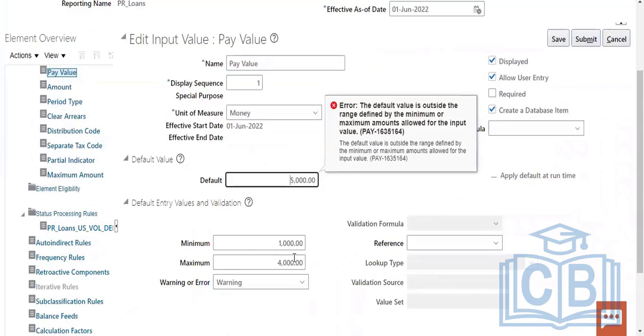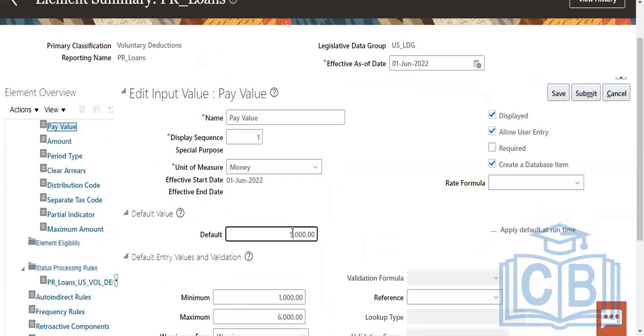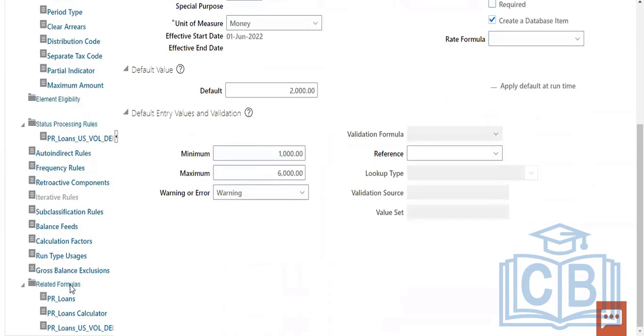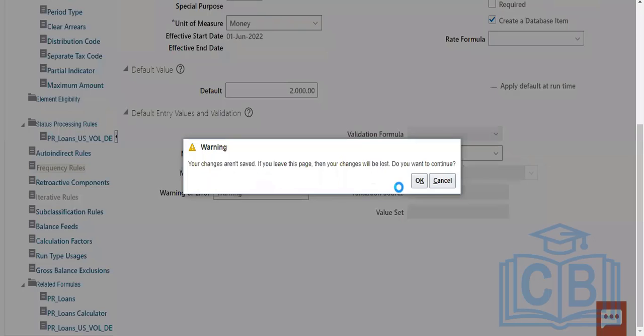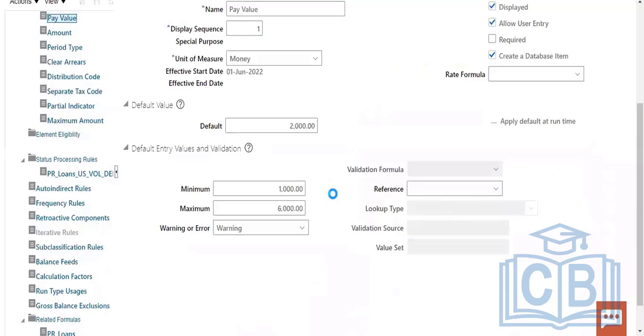Okay. Yes, it went above the maximum. Okay, make it 6,000. Okay. Default I can keep as 2,000. Save. Okay, I saved it. Now go to, so you can see here the frequency rule. What is happening? Why is it not getting saved? I'm saving it every time. Right?